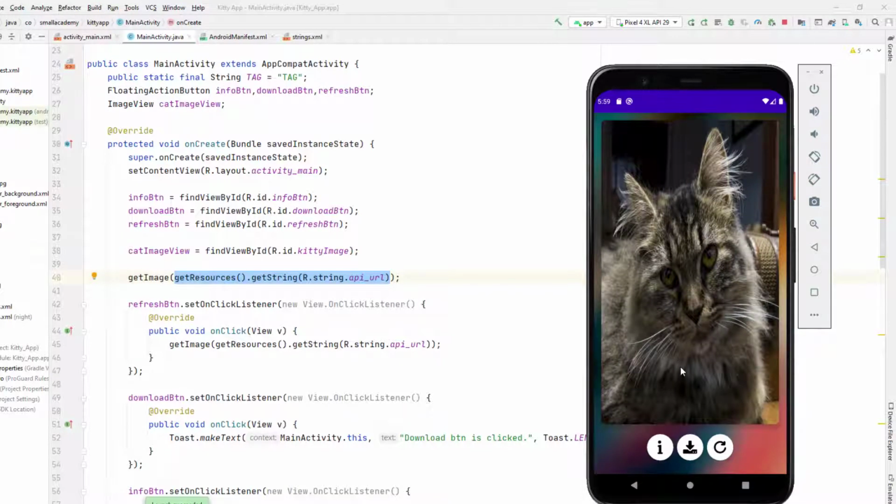This is the basic part of this application, and in the next part we will go ahead and implement the download button and the I button so that we will be able to display different information for this particular cat, if available.